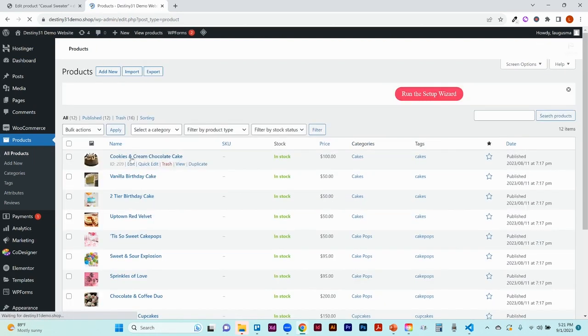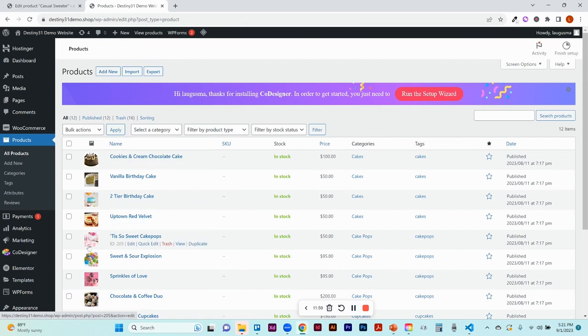So we did the same process for all of these products. If you have 4 products, you would repeat the same process for 4 products, 5 products, 6 products, and so on. All right, so that's how you edit your products.